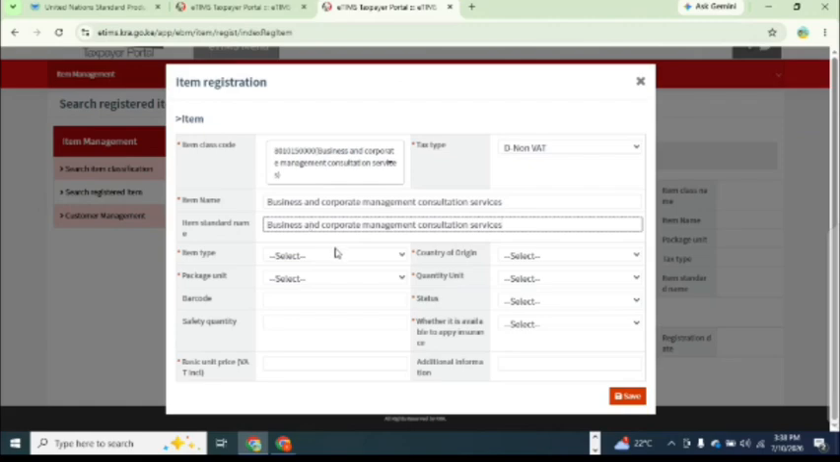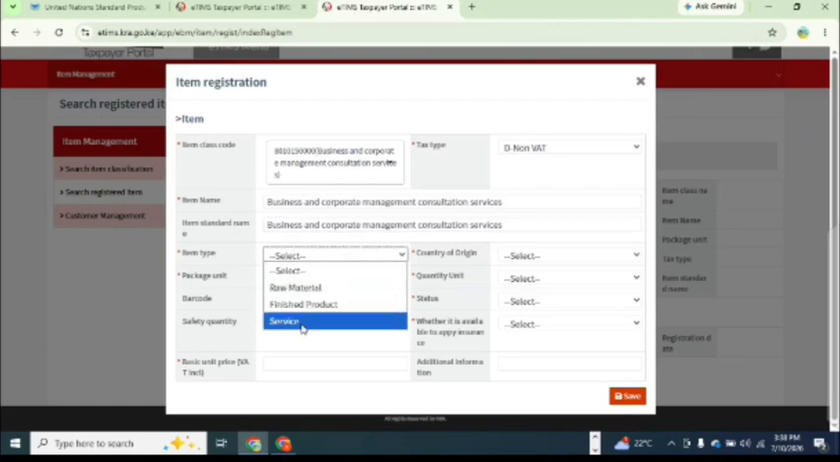The item type is basically a service I'm offering. In case you are offering a stock item, you could say you offer a finished product. Maybe we can assume you sell alcoholic products, or maybe something else. You could just say that one is a finished product.